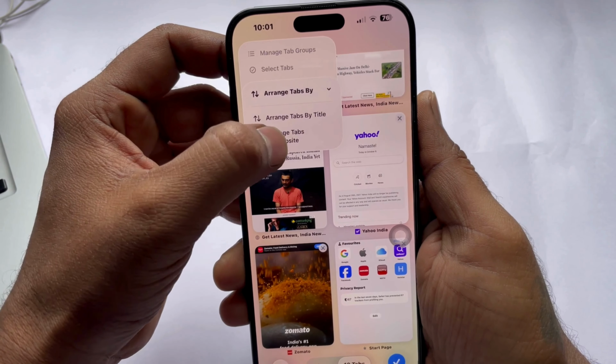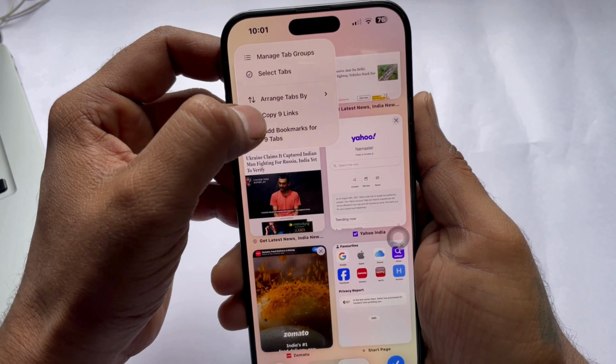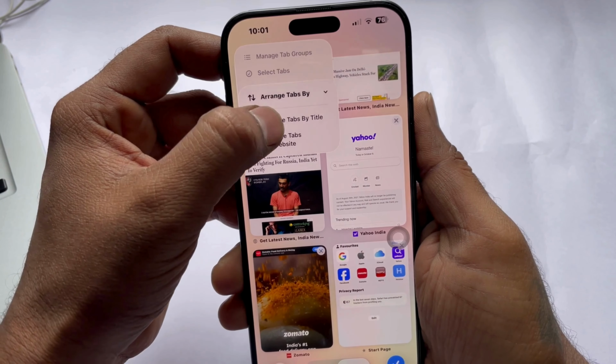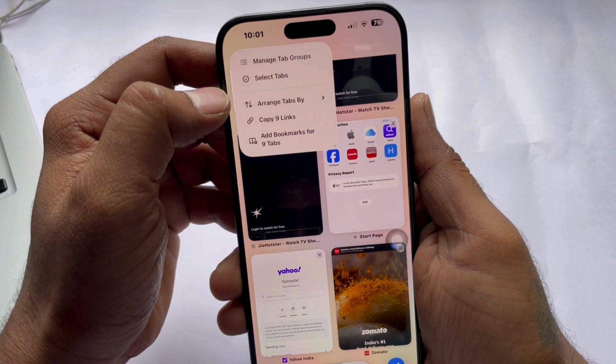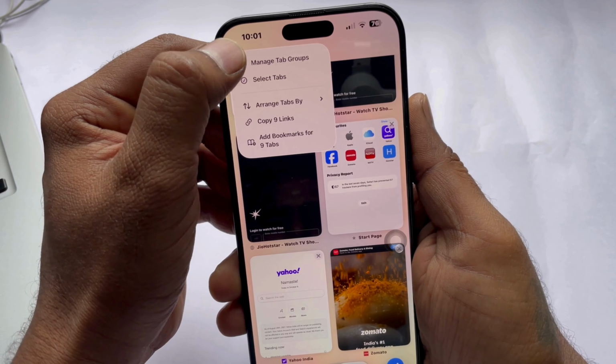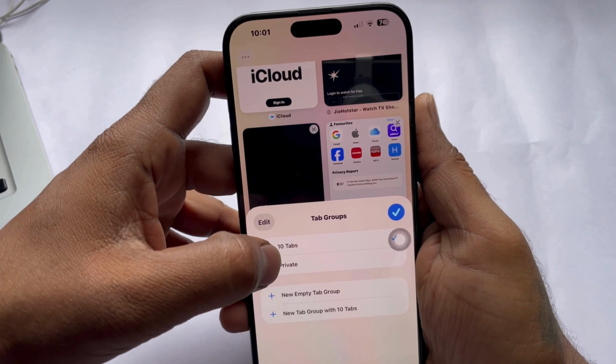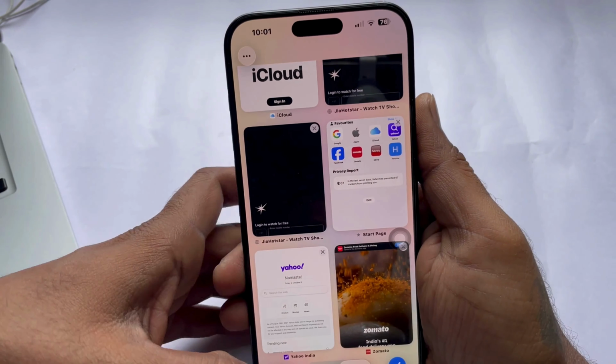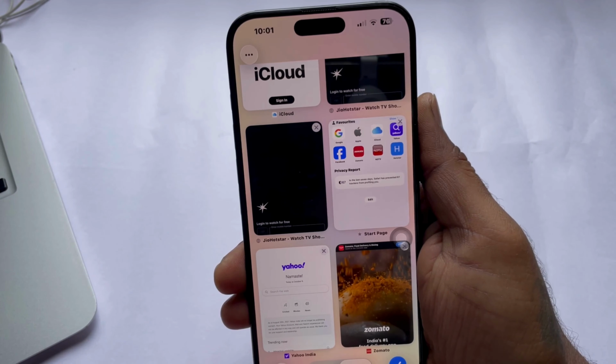Tap on the three dots and select arrange tabs by. You will get two options: arrange by title or arrange by website. Choose what works best for you and Safari will automatically organize all your tabs.